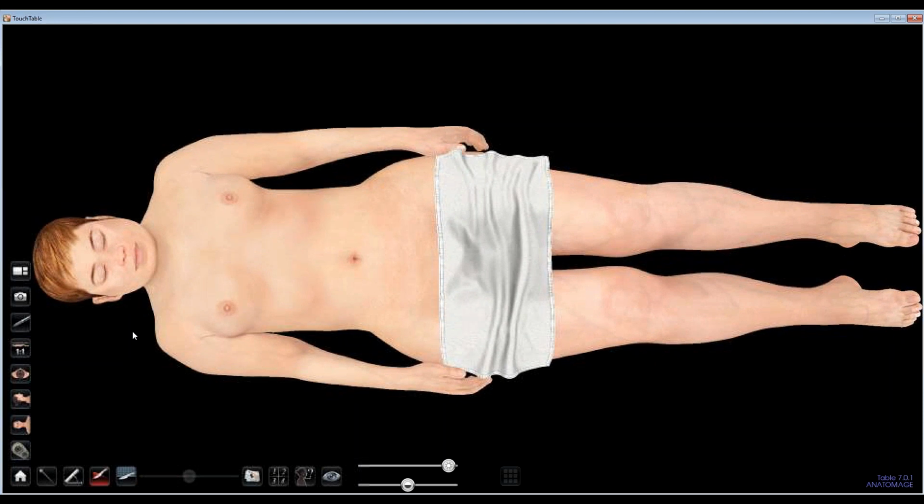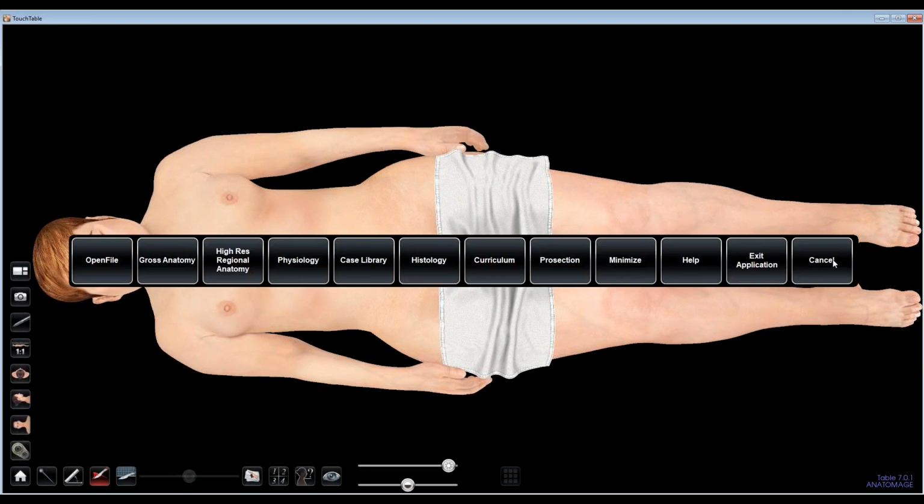All right, any questions about all this, the general overview? Again, we're not going to touch on everything for the sake of today's introduction. We're just going to focus here on gross anatomy and high resolution.